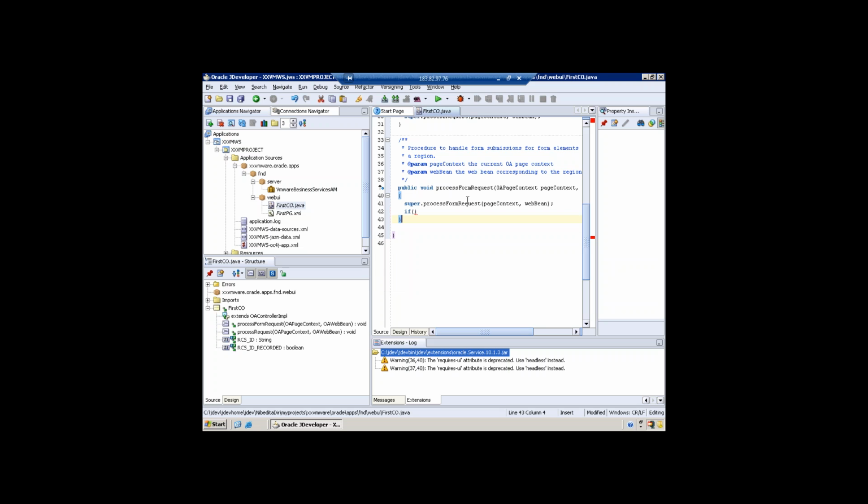Line number 39. You have the page context object, right? Page context object, line number 39. Copy that object. Copy the object name, not the class name. Copy that. Paste in your if condition.